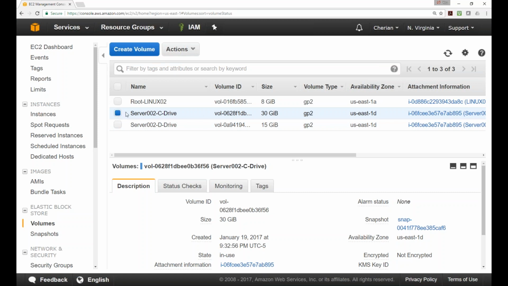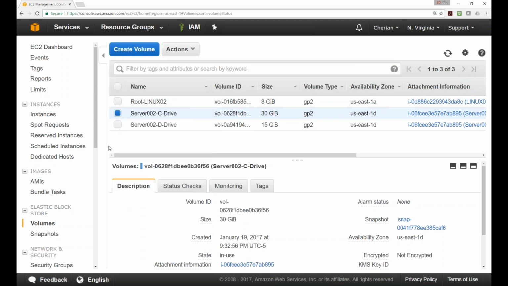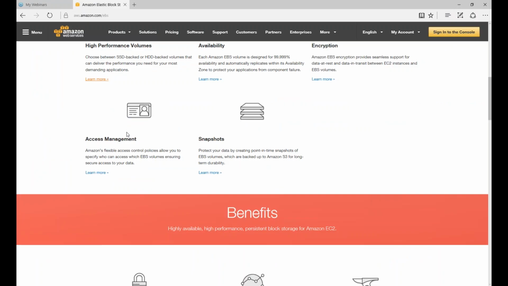Your network admins may not be able to reach here. Your normal users may not be able to click on this volume. They will not even see this. If they cannot see this, they cannot take any actions like detach volume, create snapshot, image. They cannot do any of those things. So you can have some policies and custom rules to do access management, who can see that. So that is also possible.